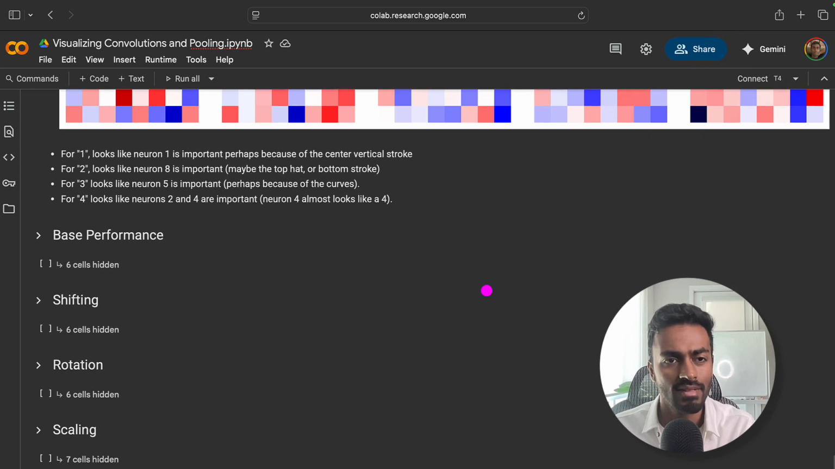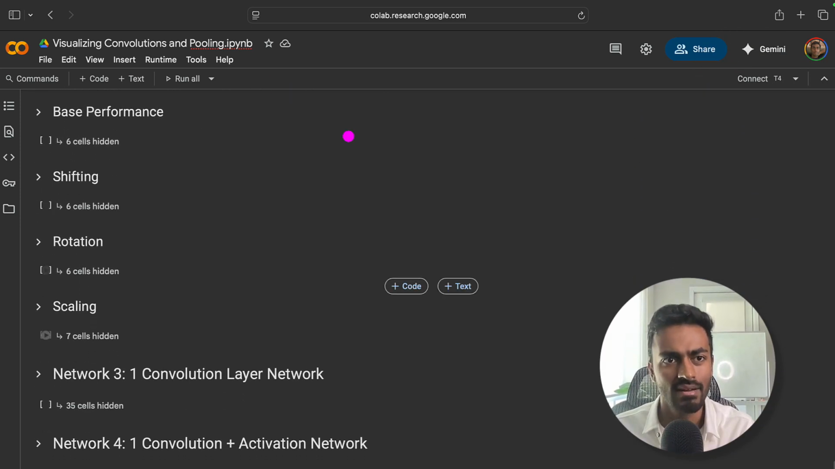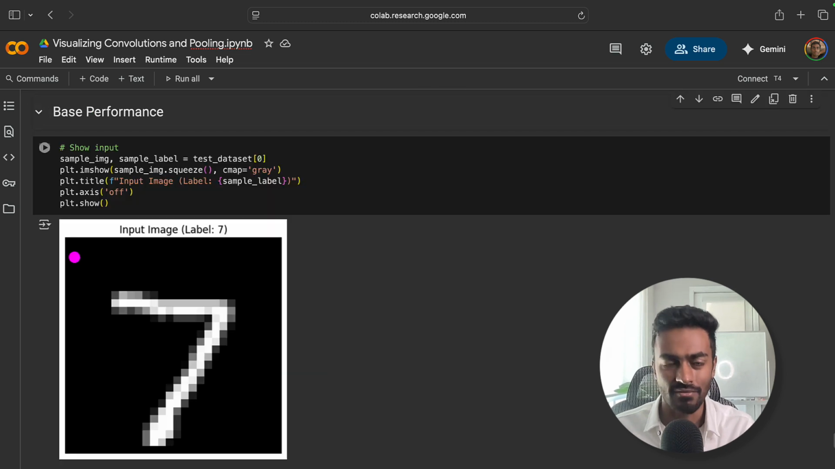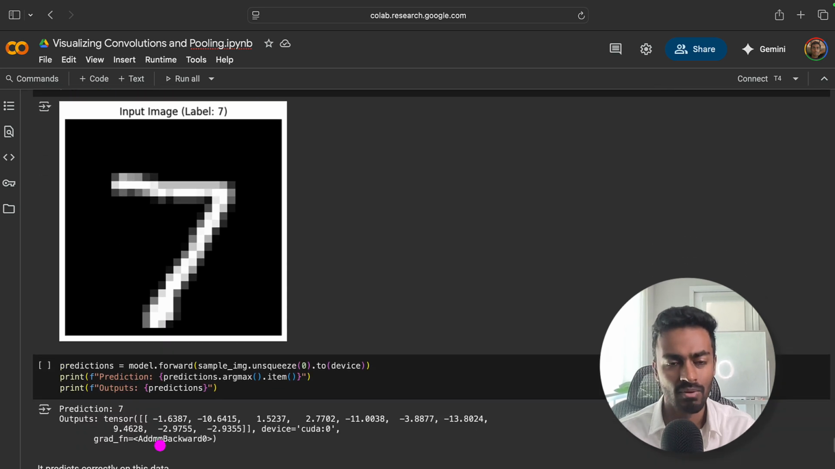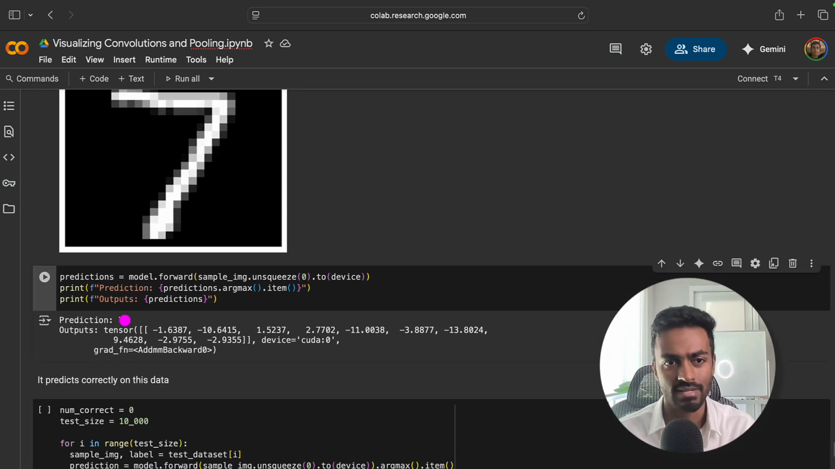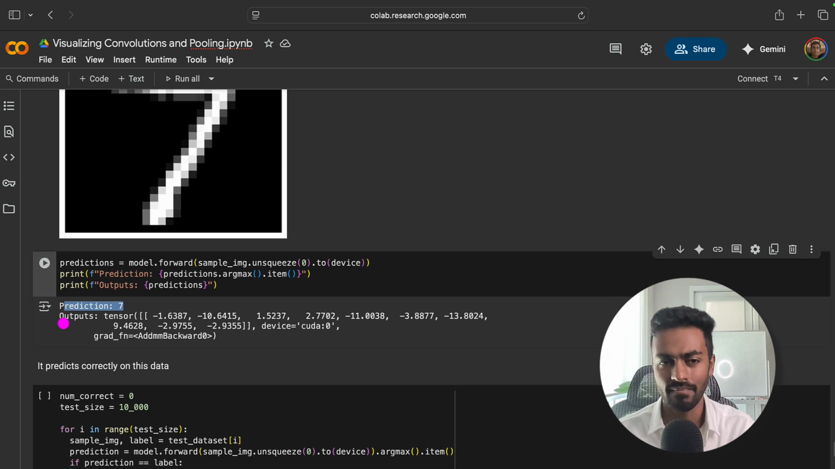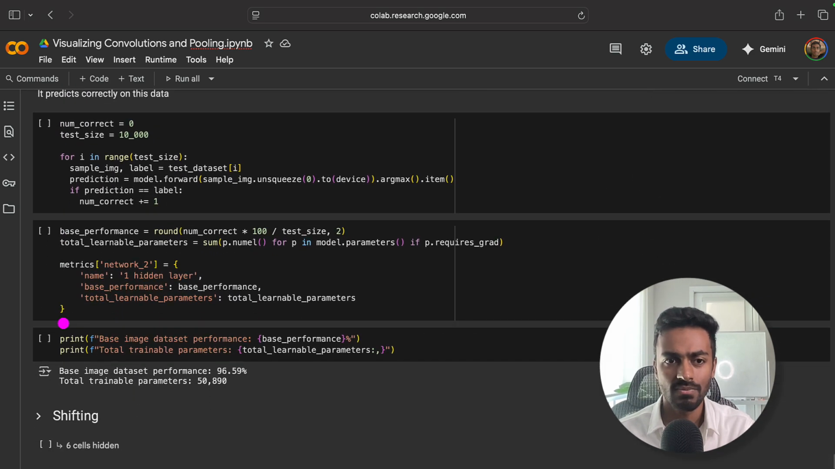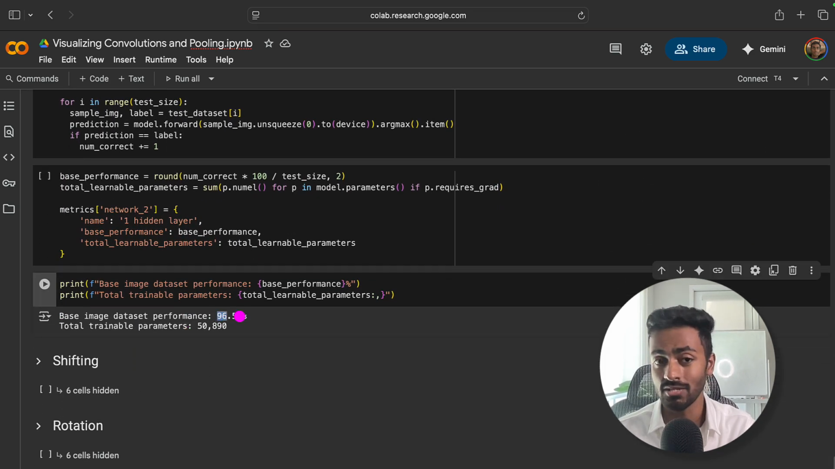All right, now that we visualized what's going on, let's take a look at some base performance. So let's say that we have our same test input image 7, and when we pass it to this network, we see that it predicts the image correctly as 7. And the base performance is now 96%, so it jumped up from 92%. But the number of trainable parameters increased by 7-fold. I think it was 7,800 before, and now it's 50,000 parameters.